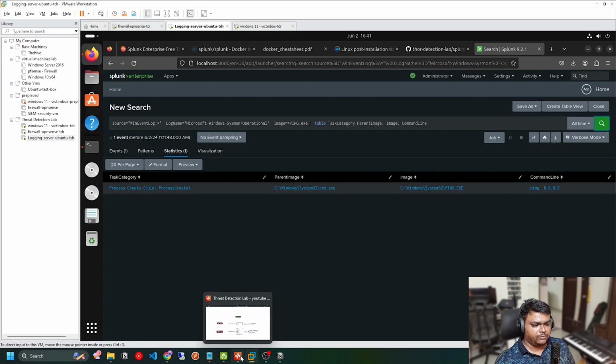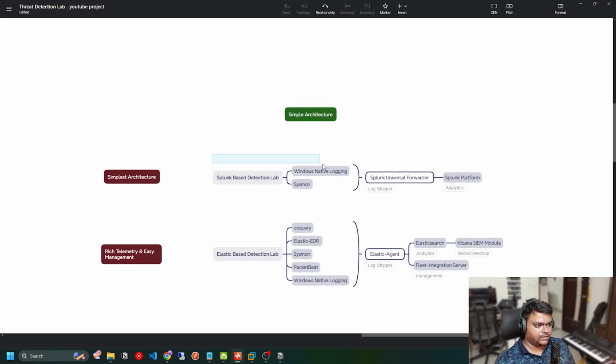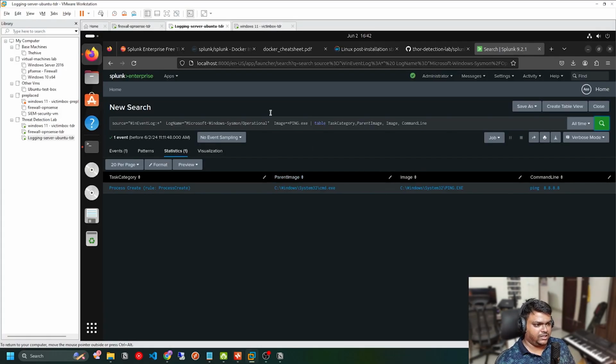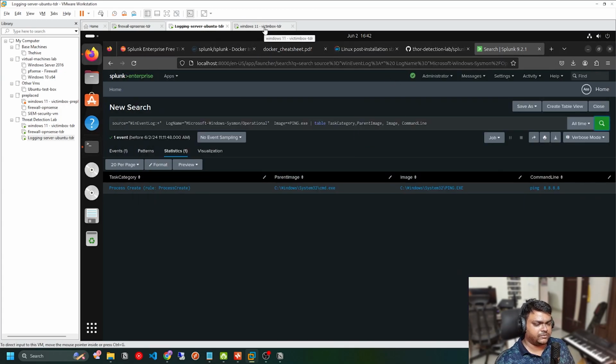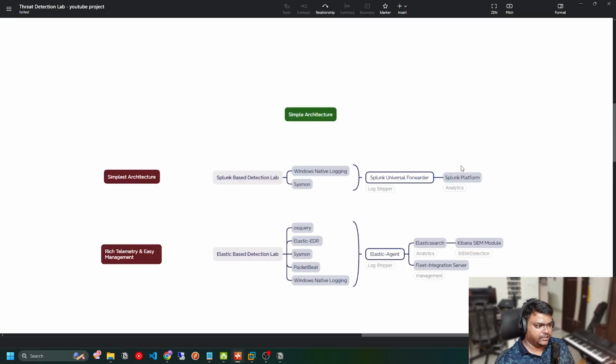So the architecture here is now fully established, and you can start simulating some of the threats to see if you have events, or you can start performing some of the actions on this Windows box and understand how the events and logs are generated here. So this would be the simplest architecture that you can build and start working with Splunk, learn Splunk and learn Splunk query language. And I'll wrap up this video here.